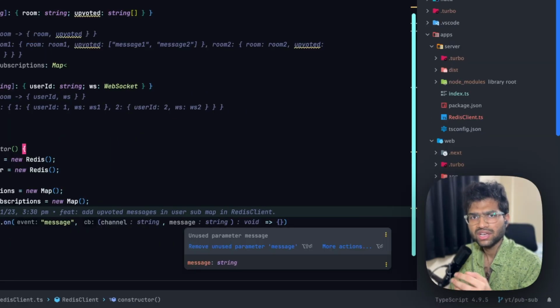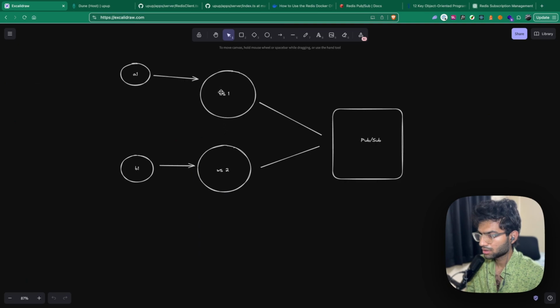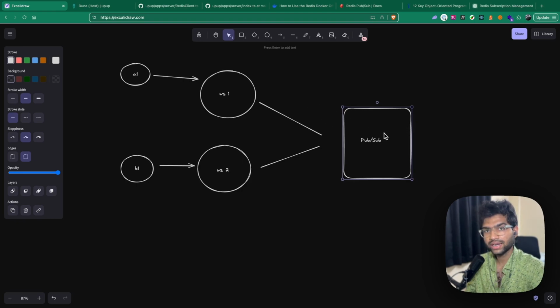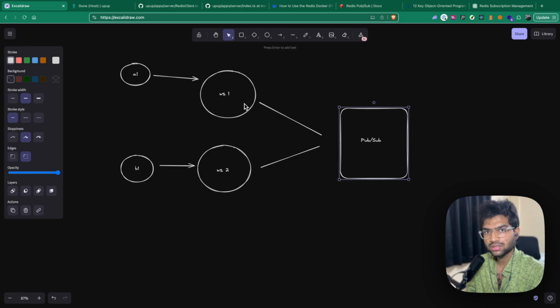So what is message? Well, message is pretty straightforward. It's just the message that we'll be receiving. And channel. Now what is channel? So WebSocket servers will be connected to the pub sub. But how does the pub sub work internally? So what will be happening is that instead of being connected to the pub sub directly, each and every WebSocket server will have a few topics that they subscribe to. Now these topics are what are also known as channels.